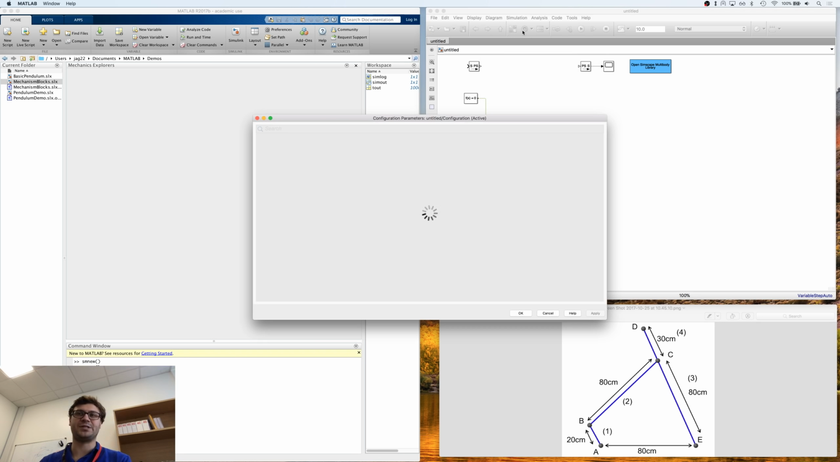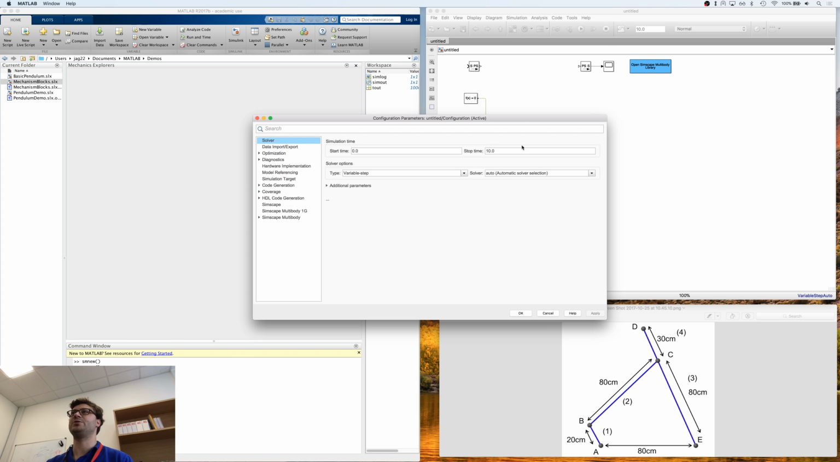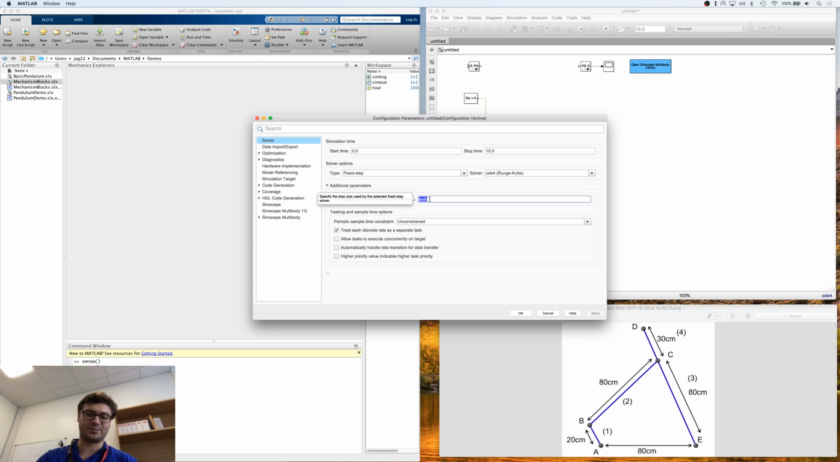In here we want to change the solver back to a fixed step solver, and we're going to use the Runge-Kutta. Okay, so Runge-Kutta here, and we can click apply. And what we also want to do is change the time step to 0.01 seconds. In your reports, it would be really good to talk about Runge-Kutta and why this would be a suitable solver for your mechanism problem.